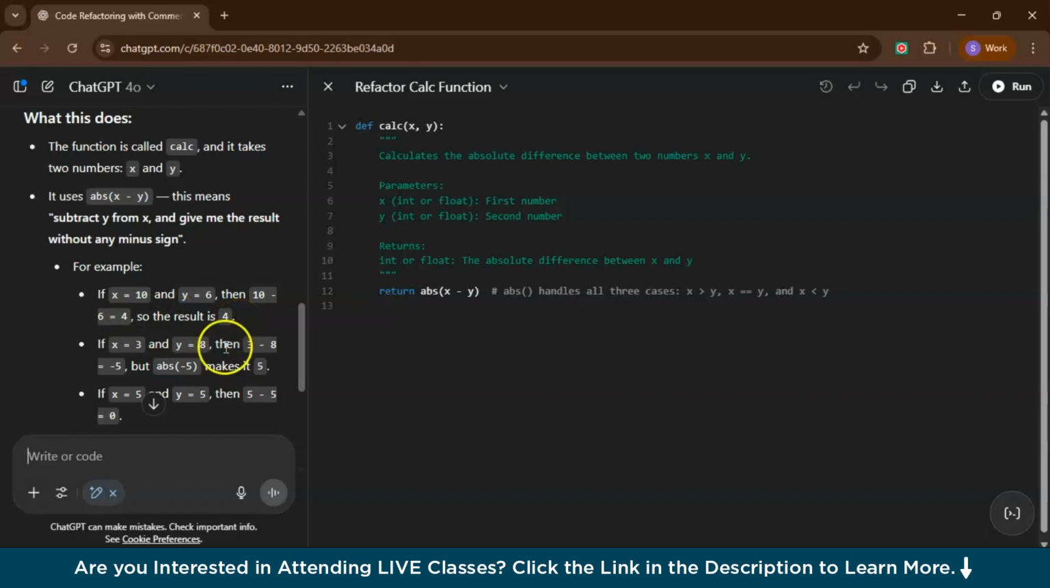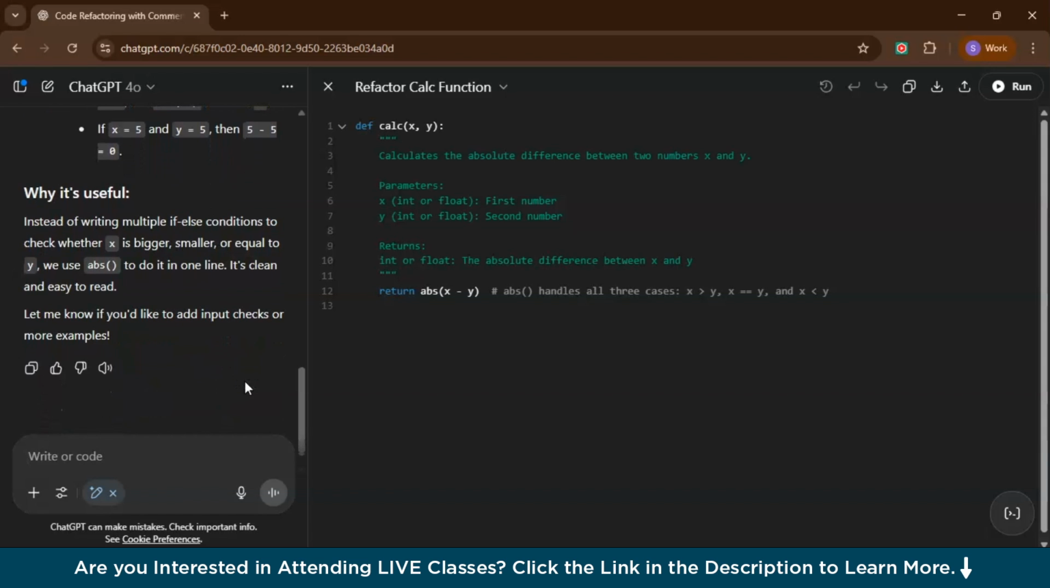But if x is equal to 3 and y is equal to 8, then 3 minus 8 is obviously a negative value. But if we use abs, minus 5 returns only 5. So instead of writing multiple if-else conditions to check whether x is bigger, smaller or equal to y, we use abs to do it in one line. It's clean and easy to read. Let me know if you want to add input checks or more examples. So this is actually nice. You can see that it has simplified it, and it has also made clear what the function actually is. So let me go to the next example.